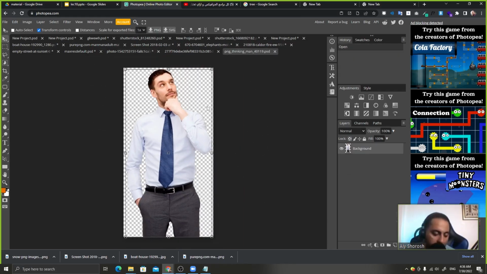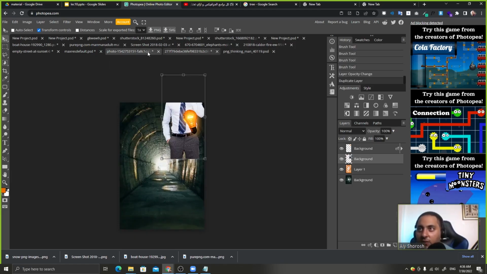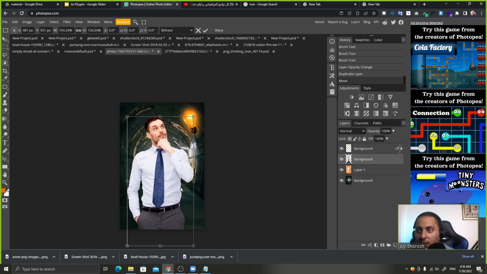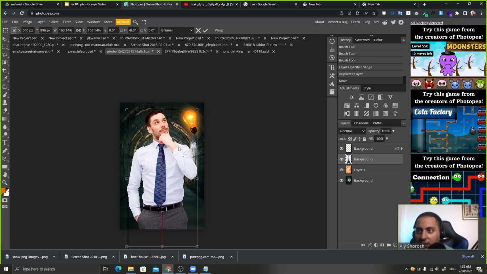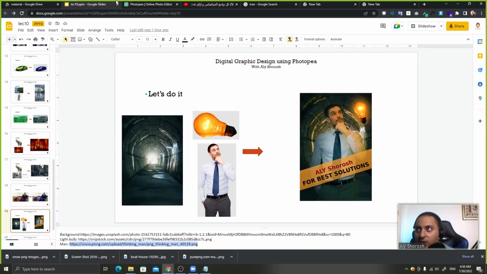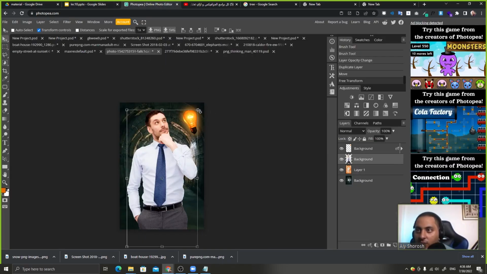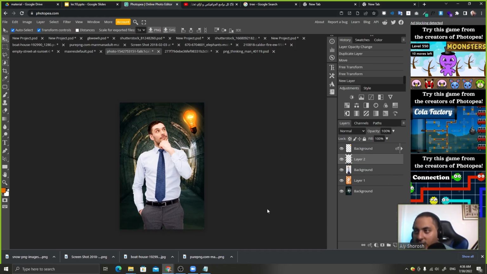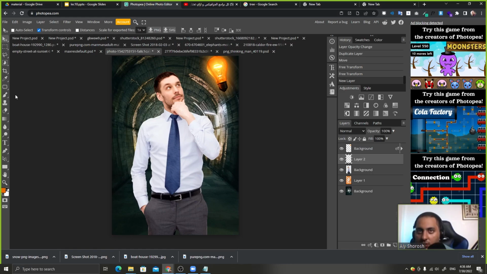And now we have a man which is masked for us. And let's make it bigger, put it like this, as if he got the idea. Now we want some shadows on him. It's smaller here. So let's add some shadows, for example, like this.